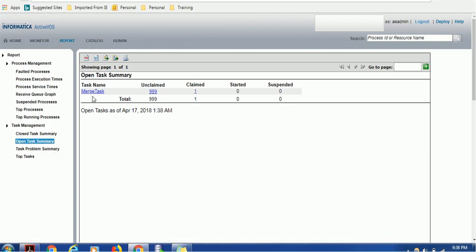I can see the task related summary, the task name. What is the task name? The task name is merge task. How many are claimed? How many unclaimed tasks? 999 tasks are unclaimed. How many claimed? 1 is claimed. Started is 0. Suspended is 0. So this is the basic summary. If you want to check what the unclaimed tasks are, you can click this 999 and you'll see the list of the tasks which are unclaimed.